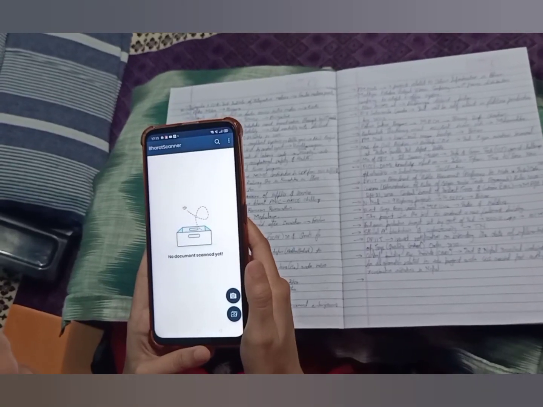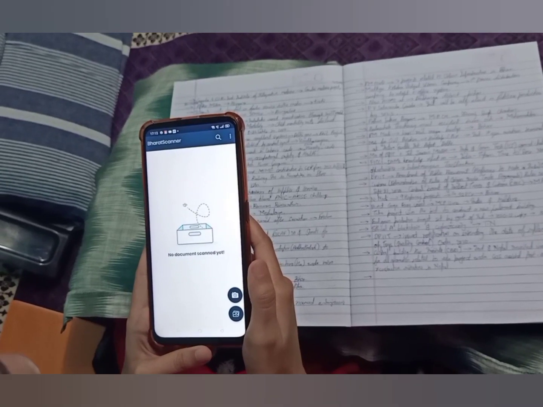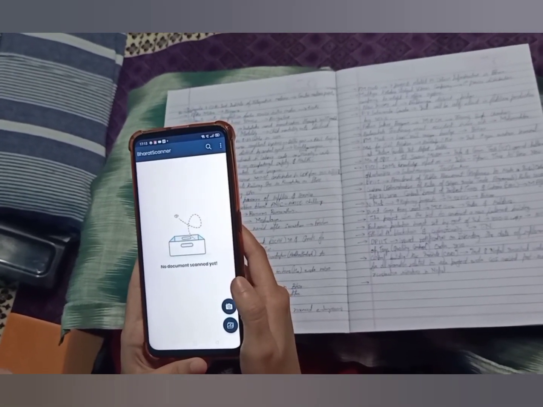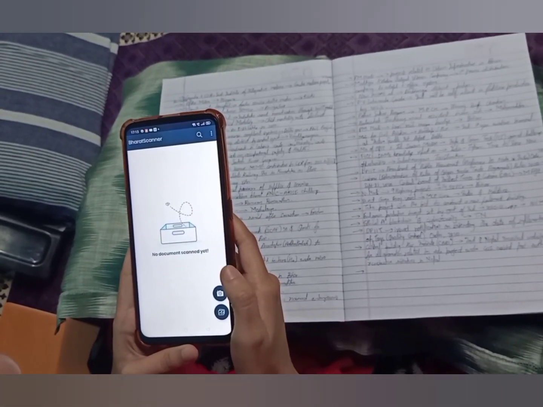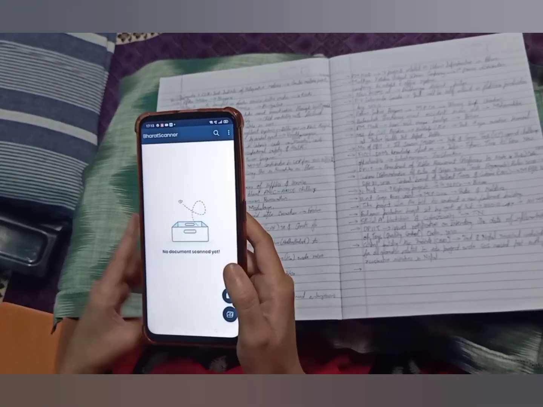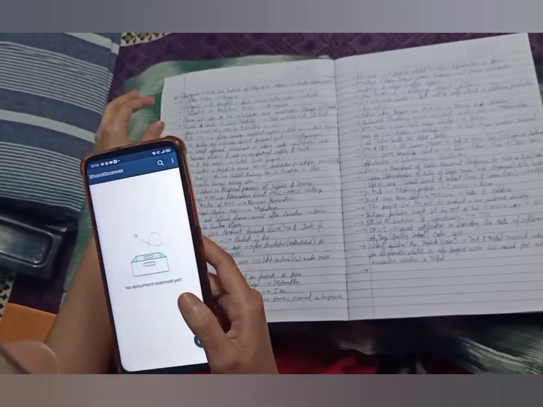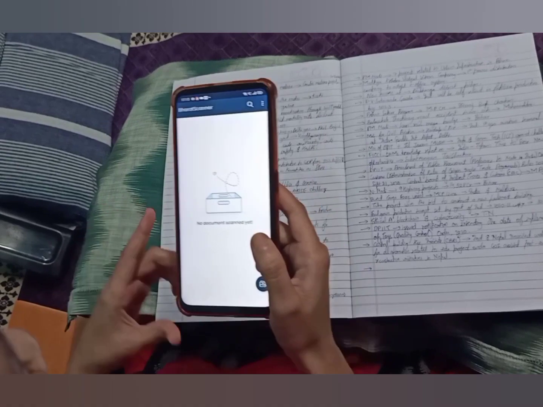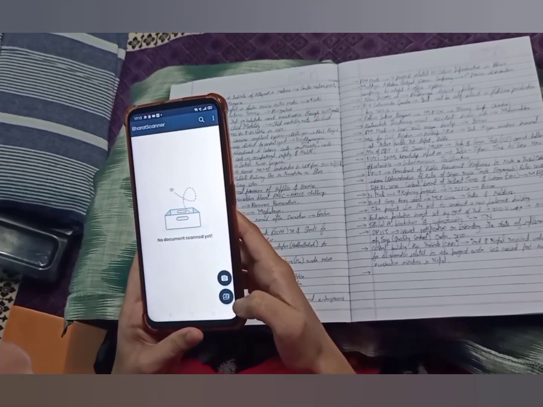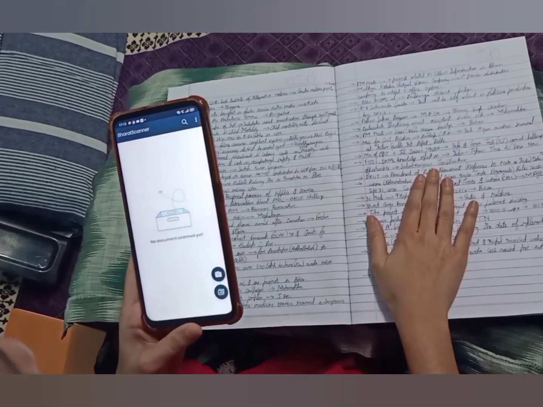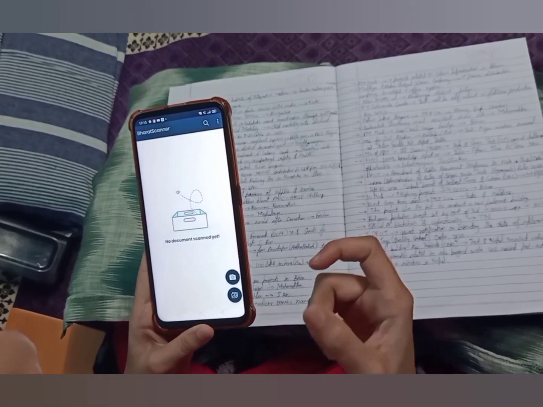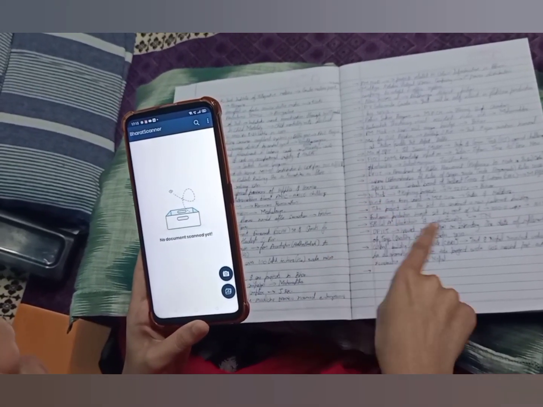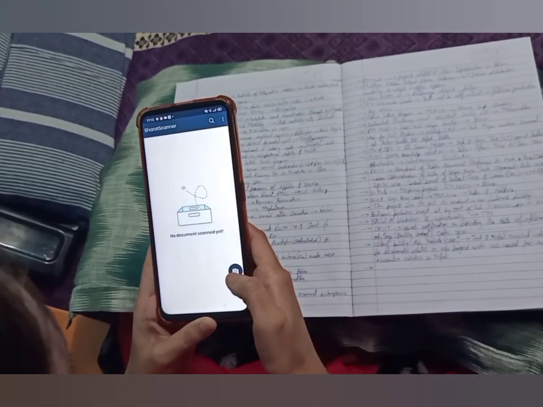So this is how the app will look, Bharat Scanner. No document scanned yet because there is no document scanned here. So first we will scan this page. You have to see the written page is like this and the app is this way. Now I will scan this page. So observe carefully what I am doing and do accordingly in your phone.